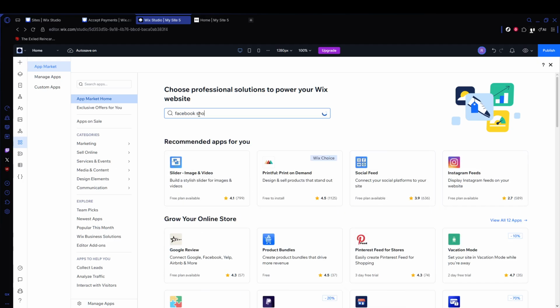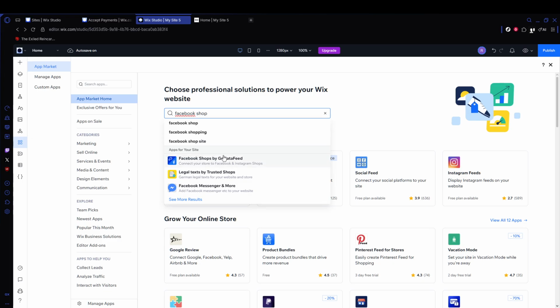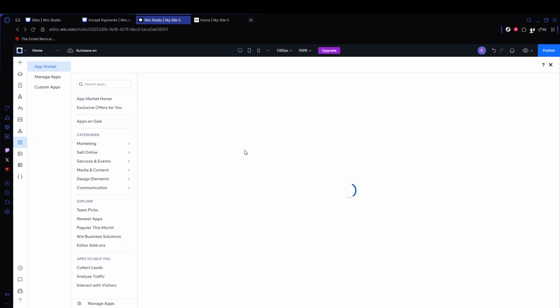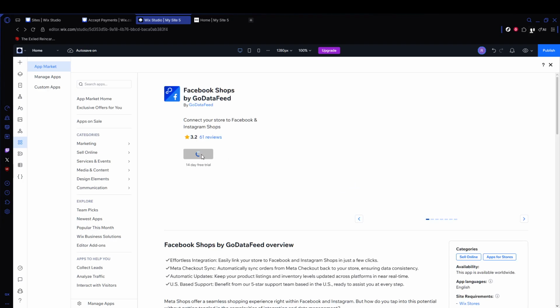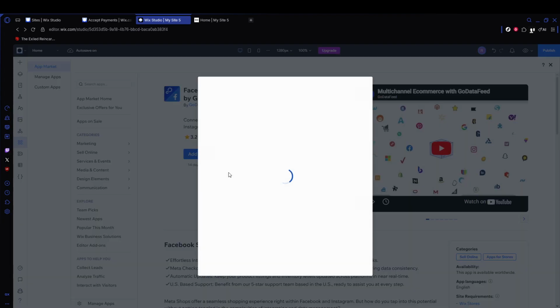When it appears, click Add to Site, review the requested permissions, and confirm. The installation may take a moment while Wix connects everything in the background. Once installed, Wix will open the GoDataFeed setup wizard in a new tab.